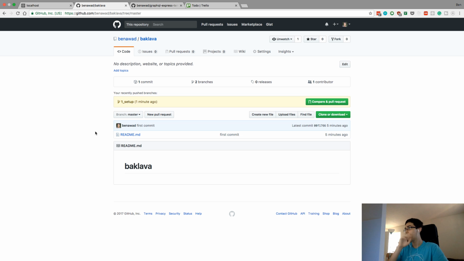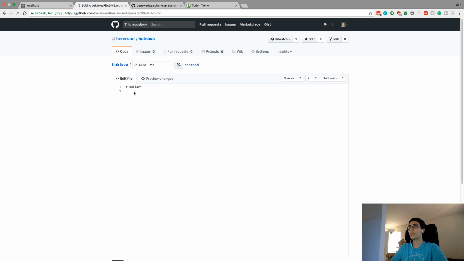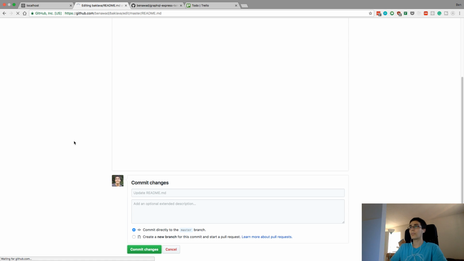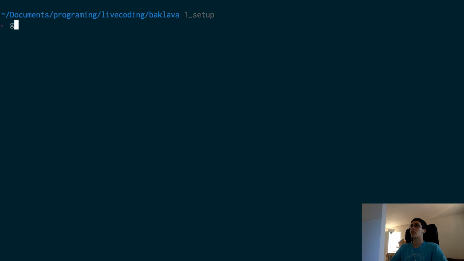should we write out a readme of what we want this to be? Let's just write a quick readme, and we can add to this later. So this is going to be a Trello-like web app, like Trello, for suggestions. Make the commit. We actually need to grab this from master and push it in this other branch too.